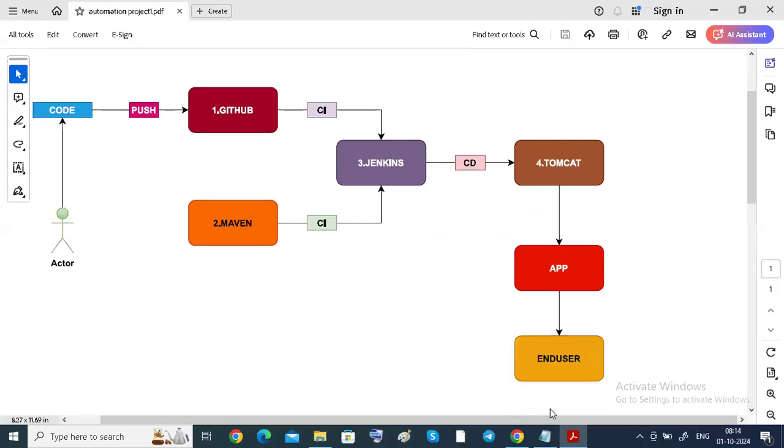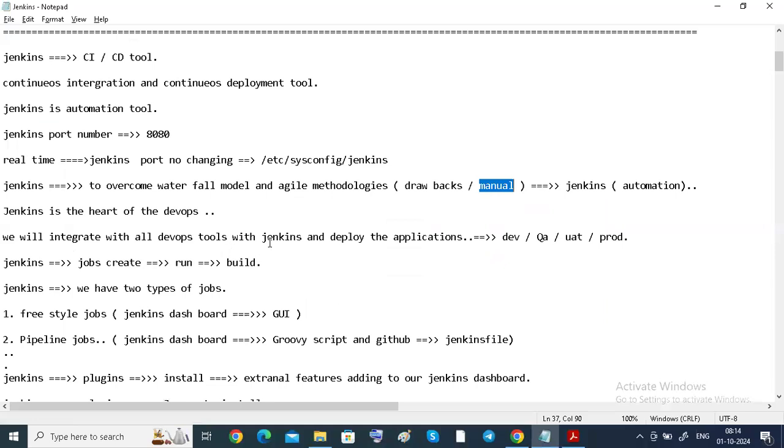Yesterday I already told you there are two types of jobs. One is freestyle job, another one is pipeline job. Freestyle job means it is GUI mode, guys. GUI means graphical user interface. Okay. Today we are going to see this one.